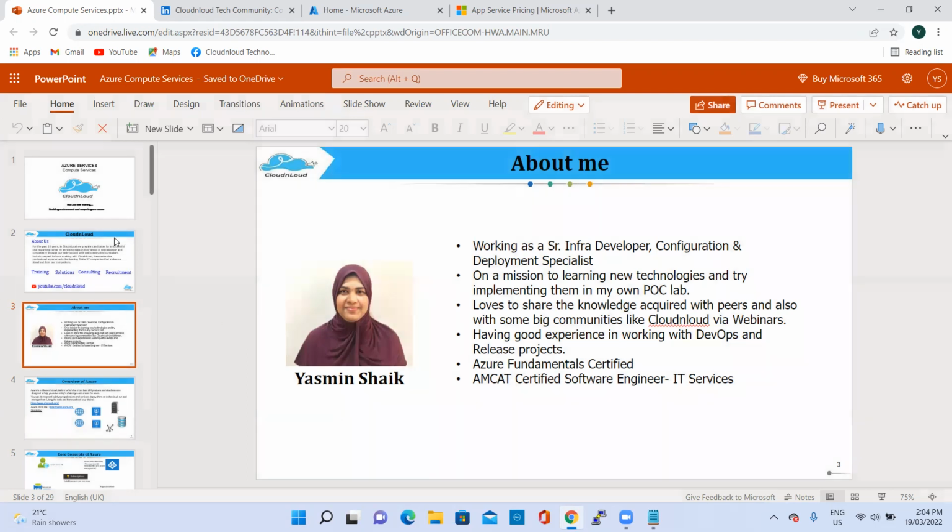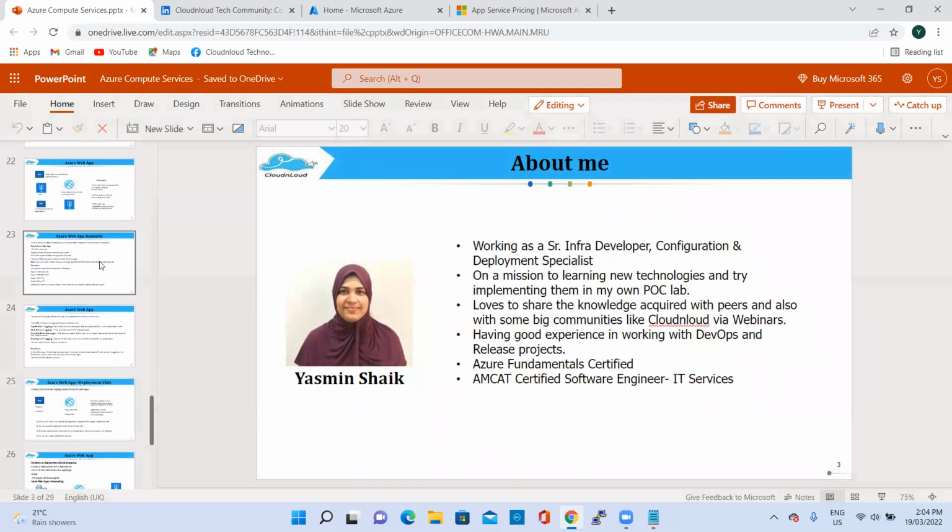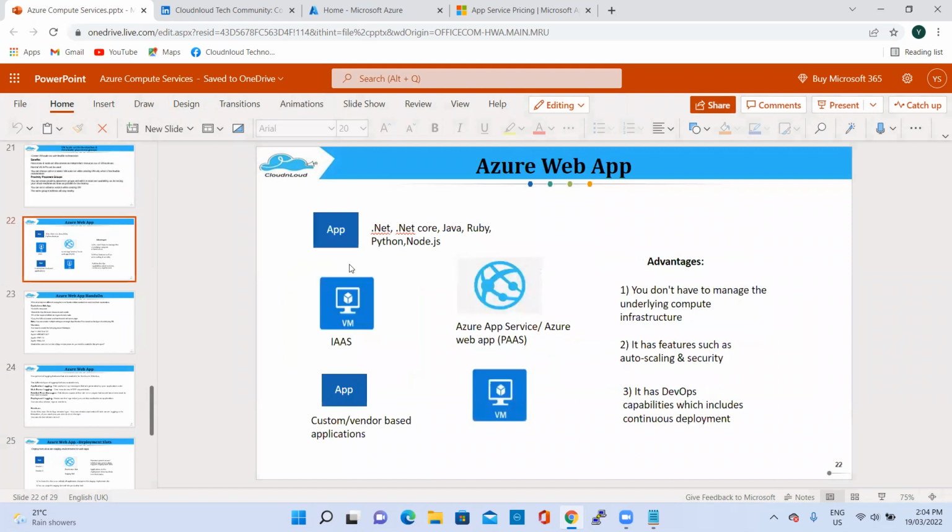And today we are going to discuss another service, which is called Azure Web App. We are going to discuss Azure Web App Service, or Azure App Service. Okay, so let's get started. So what is Azure Web App Service and why do we need it?